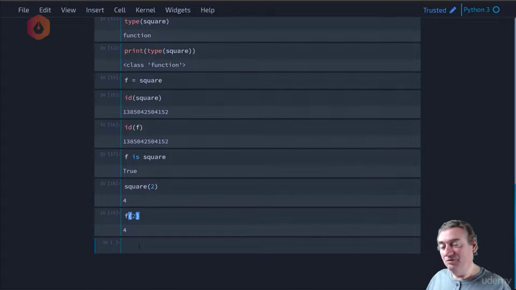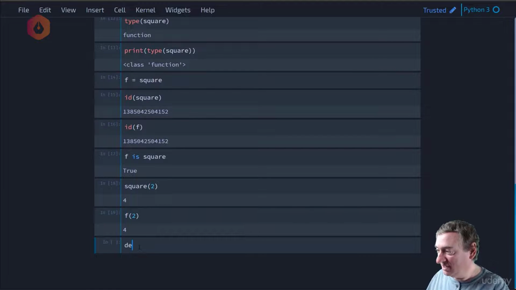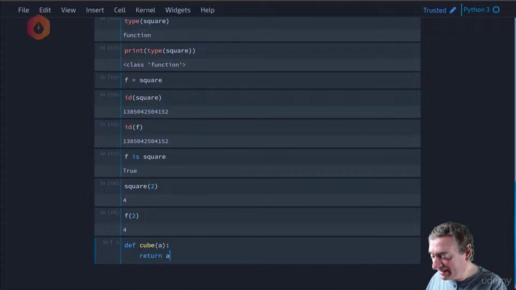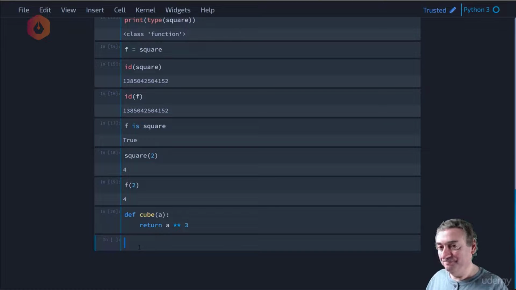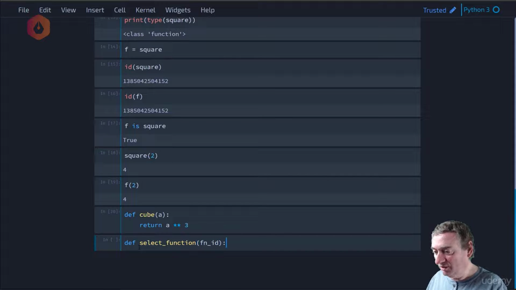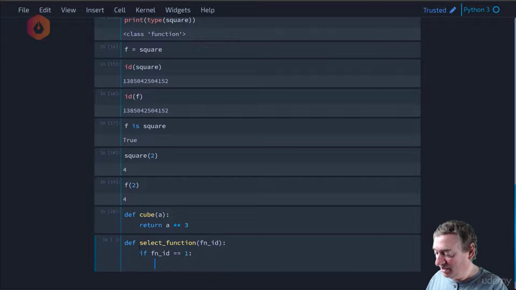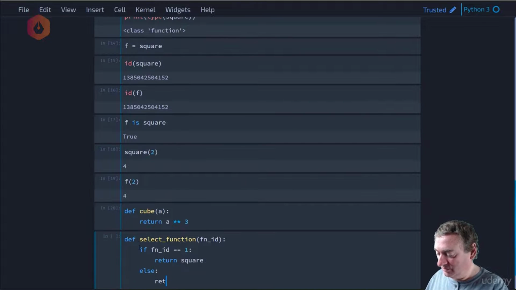Now, a function can also return a function. So let's create another function here. Let's call it cube of a, and let's have it return a cubed, okay? And now I'm going to write another function that's going to say def select function, and let's say we're going to pass in a function ID for now. I'm going to say if function ID equals 1, we're going to return square, else return cube, right? So what are we returning?